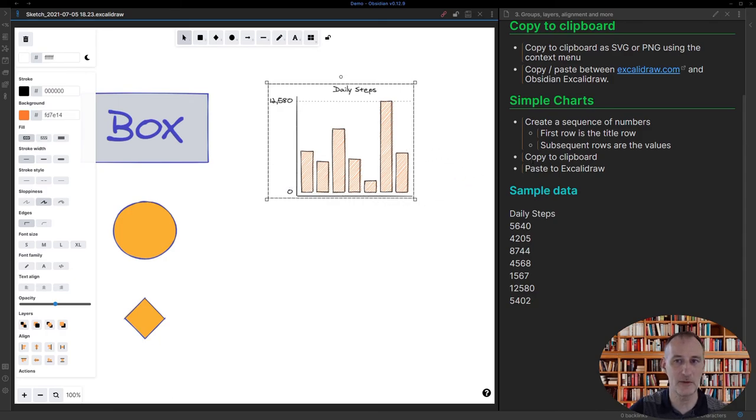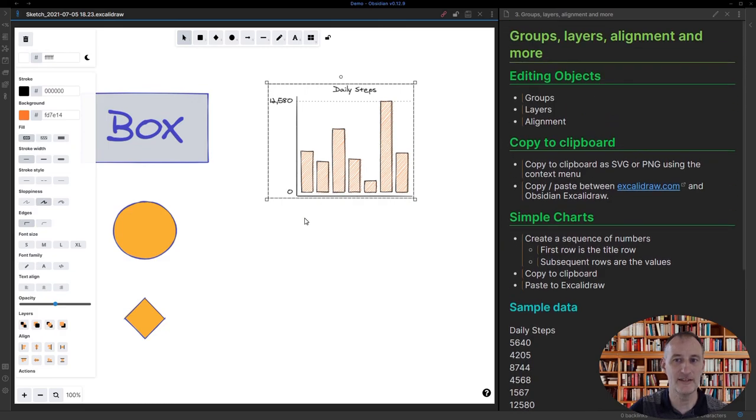So those were all the more advanced features. And then next time we're going to talk about the stencil library.